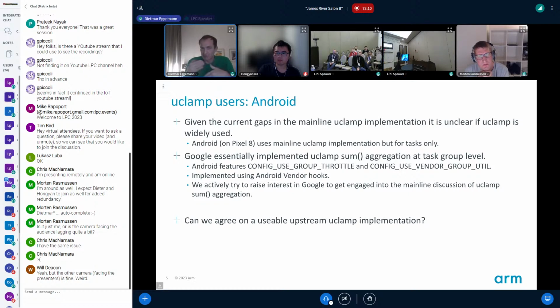But in our discussion, we think more and more that the sum aggregation of uclamp max can actually provide you with this functionality as well. So we could have a mainline implementation which you are also using for your initial CPU shares issue. But we can take this offline. It's too long a discussion.